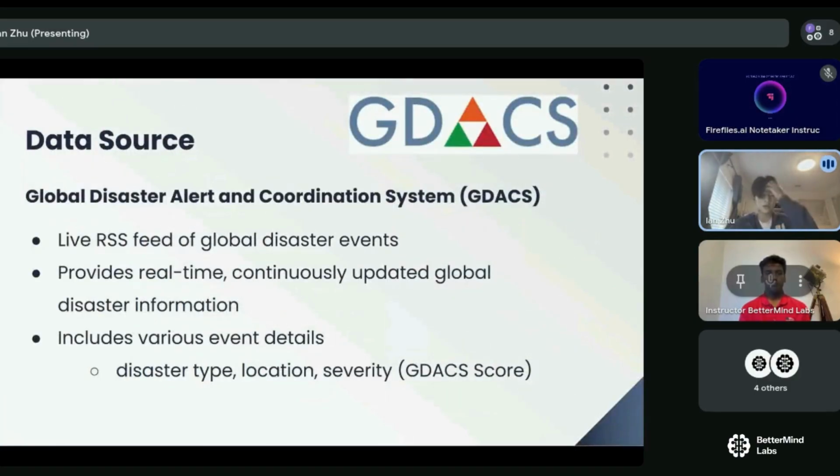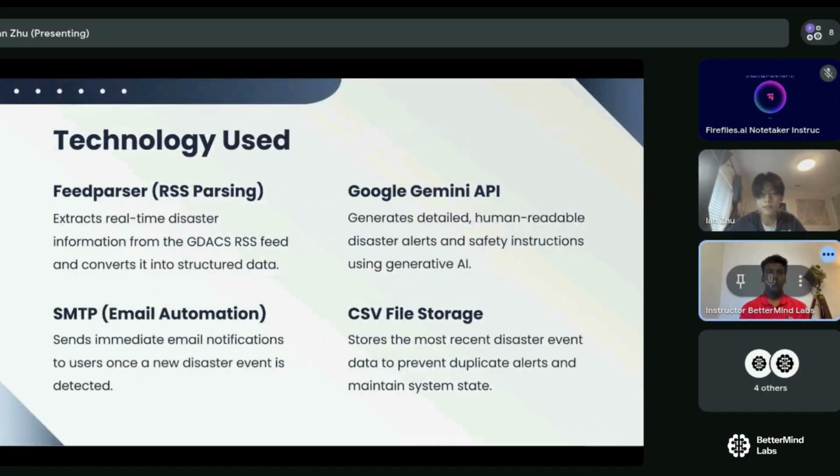The database that we used was the GDACS, otherwise known as the Global Disaster Alert and Coordination System, which provides a live RSS feed of global disaster events with real-time, continuously updating disaster information. It includes various event details such as disaster type, location, and most importantly, severity, or on the database, a GDACS score, which is one of the reasons why we chose to use this one over something like the NASA API. Okay, got it.